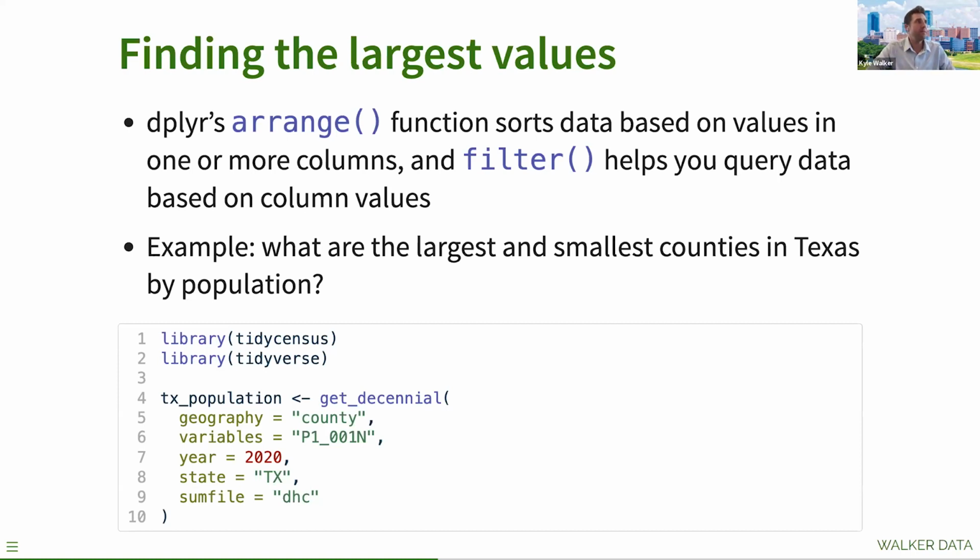So I want to show you a couple different functions. So the arrange function in dplyr sorts data based on values in one or more columns. This is very handy to know what is the largest and what is the smallest. The filter function then helps you query data based on column values. And so this Texas population data set, I'm going to pull it down again just so that we have it. I want to show you how we would do this interactively or in an Excel style workflow, but it's also useful to know how to do it in code.